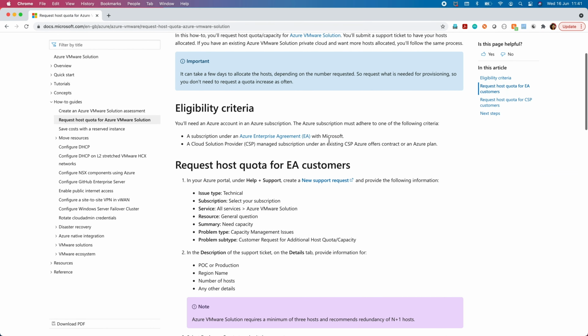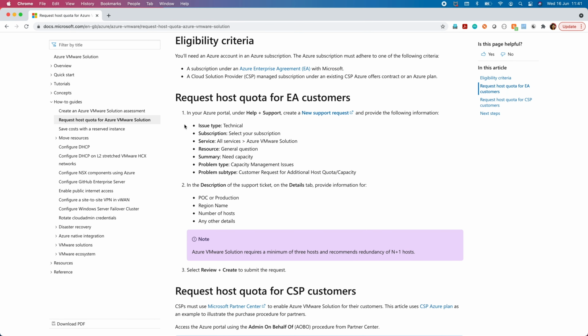The next step is you need to request host quota to provision the AVS private cloud. In your Azure portal, under the help and support section, create a new support request with the issue type technical, and then select the subscription. Under the Azure VMware Solution service, you need to ask a general question asking for the additional host quota or capacity for your AVS private cloud.